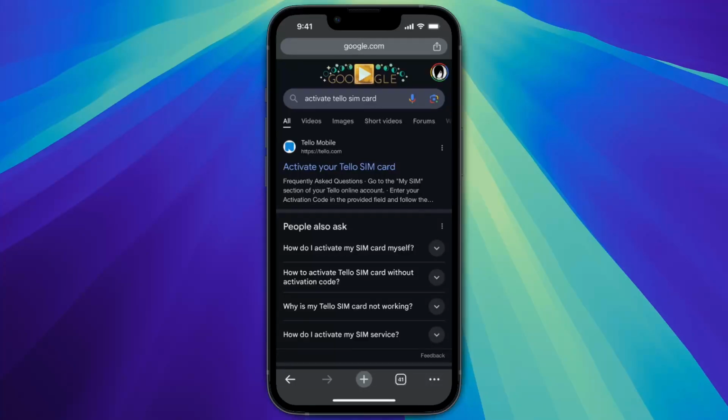Hey everyone, in this video I'll show you how to activate your Tello SIM card online. Now, here you need to go to the Tello activation page, and the easiest way to do so is to search on Google for activate Tello SIM card and tap on the first result here, the activate your Tello SIM card.